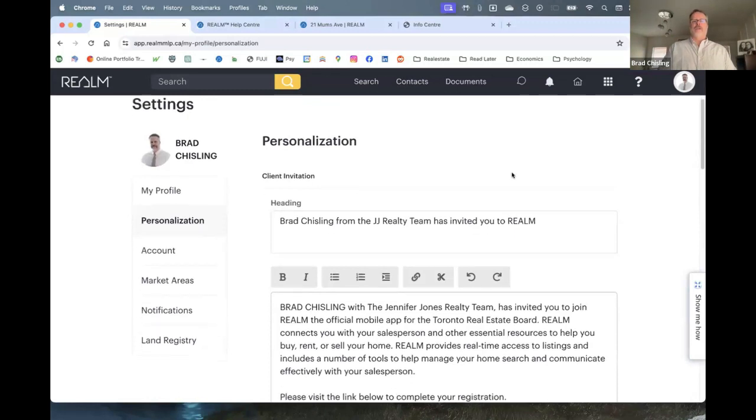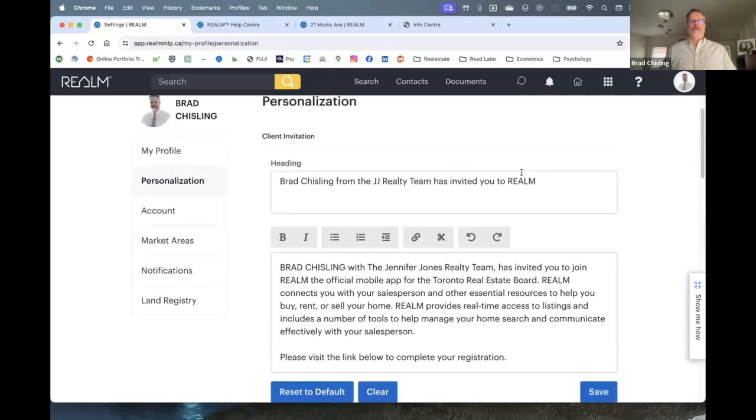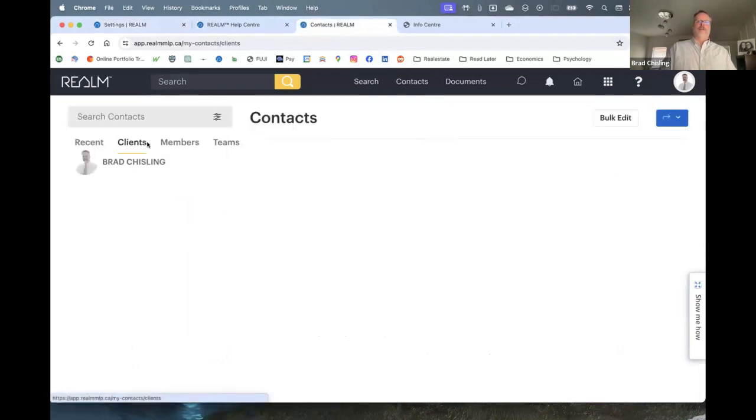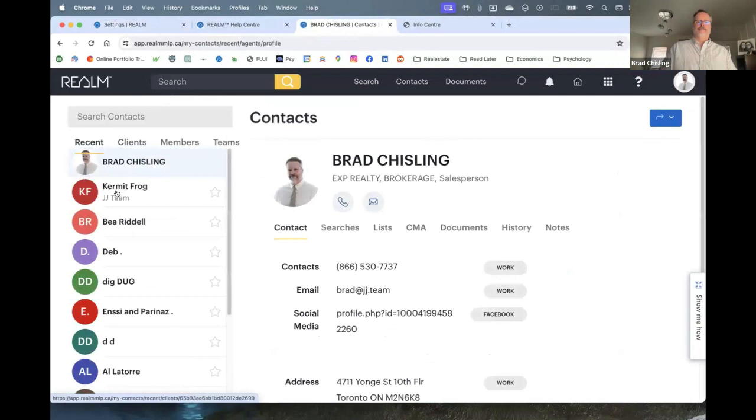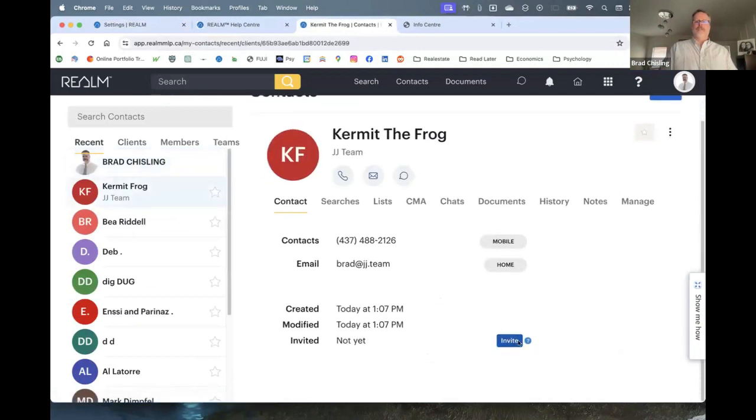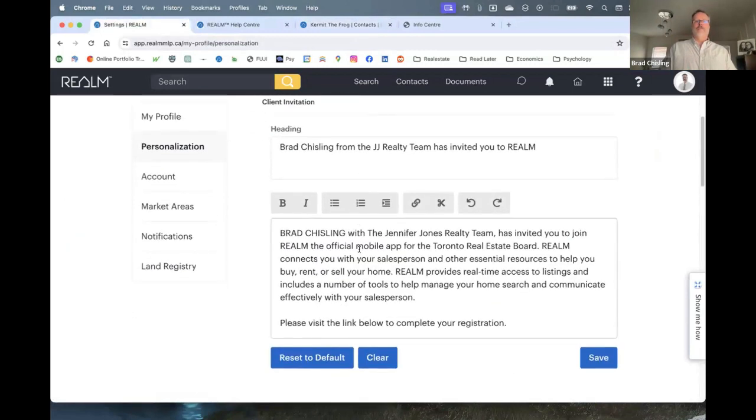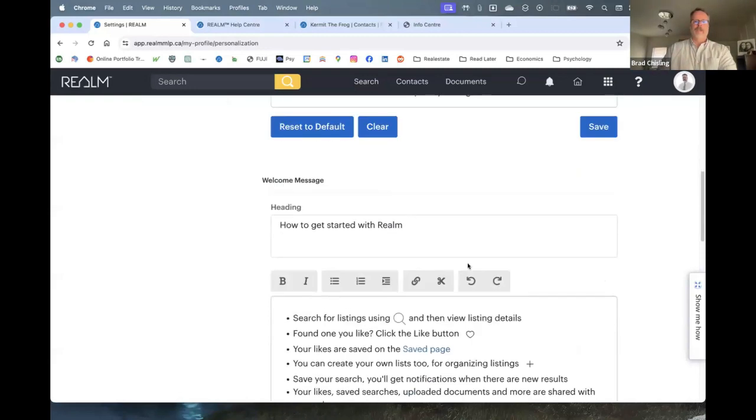And like I talked about, the Realm app for clients is meant to be collaborative. So when you set up a client, like we did in Kermit here, we had that option to invite them. You can invite them anytime after you set them up. But once you invite them, it's going to send them an email with a link to download Realm. And this client invitation is completely customizable, and you can set it up, use any verbiage you want to invite your client to Realm, and then you just save it. And then it's there from then on. Anytime you click invite, it's going to send them this information.